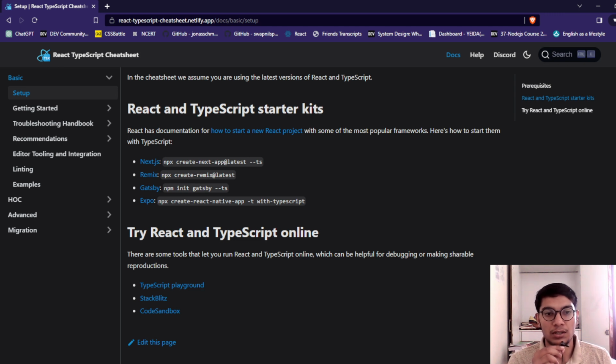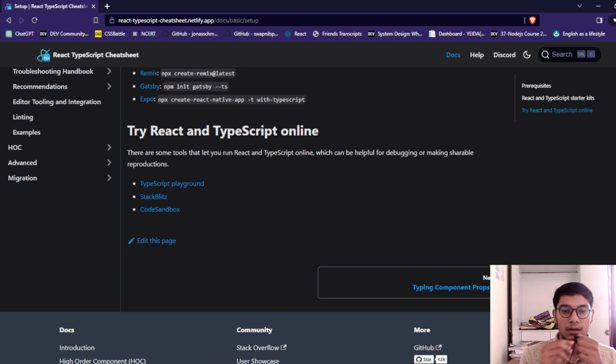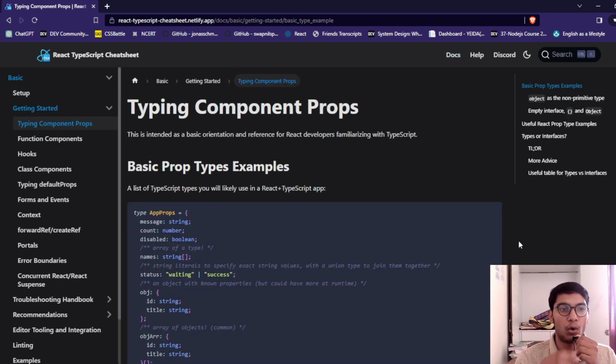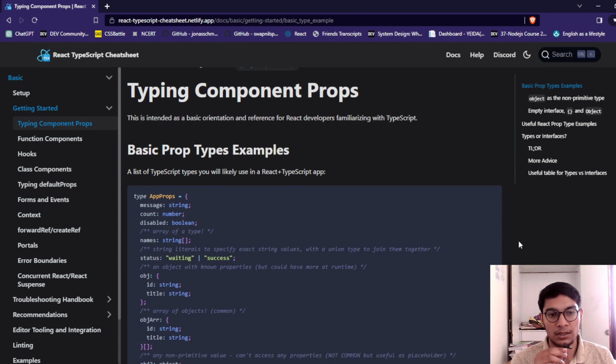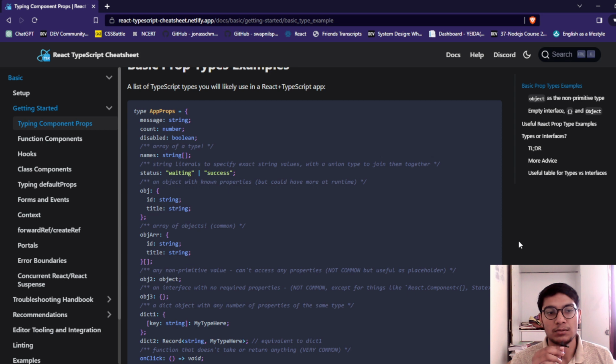React has documented how to start a new project with some of the most popular frameworks. Here is how to start with TypeScript. Next.js. Try React and TypeScript online. Typing component props. This is intended as a basic orientation and reference for React developers familiarizing themselves with TypeScript. Basic prop type examples: a list of TypeScript types commonly used in React and TypeScript.